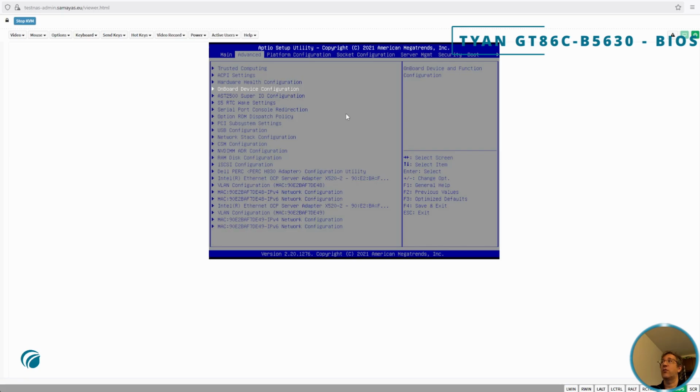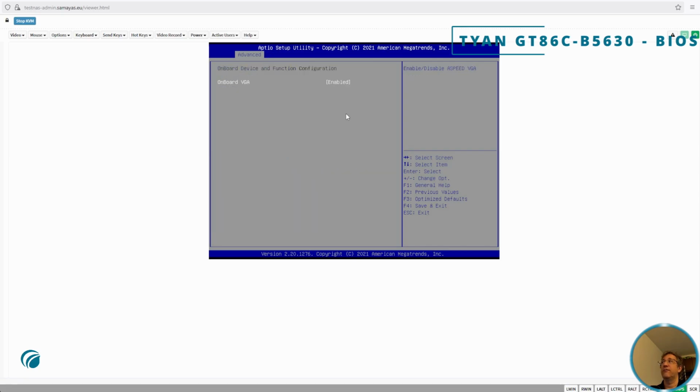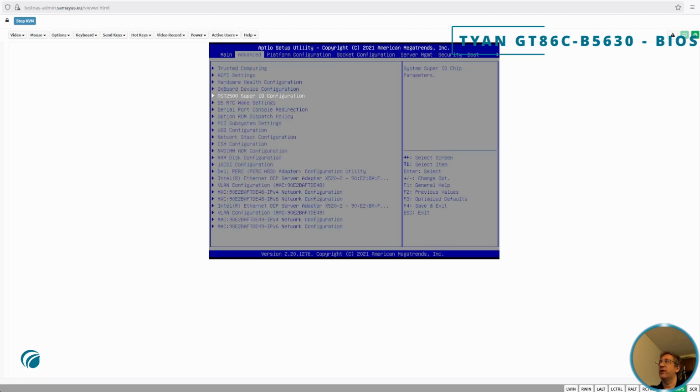Next, we have the onboard device configuration. That's an easy one. I can enable or disable the onboard VGA. If I disable the onboard VGA, the only way to still access the system and the BIOS settings would be through the IPMI interface. In general, the only reason to disable an onboard VGA would be if you insert a second VGA card.